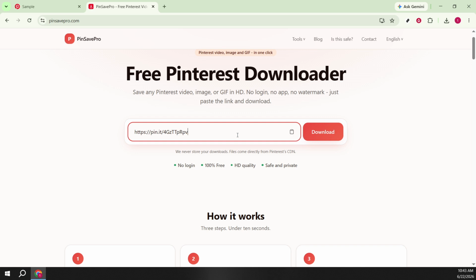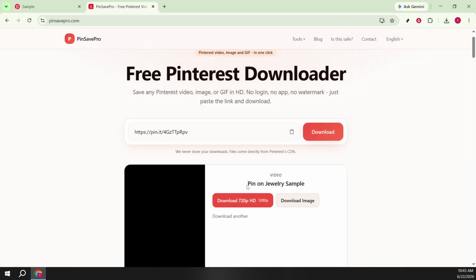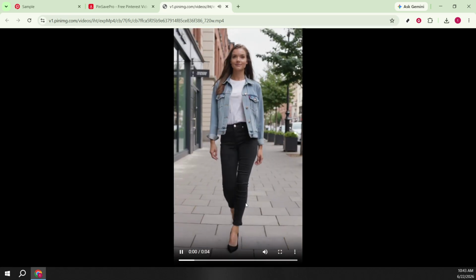Click Download to let the tool analyze the pin and prepare the video file. When the download options appear, click Download again. Depending on your browser, the video may open in a new tab and start playing. If that happens, look for the three dots menu on the video player, click it, and select Download to save the file to your computer.